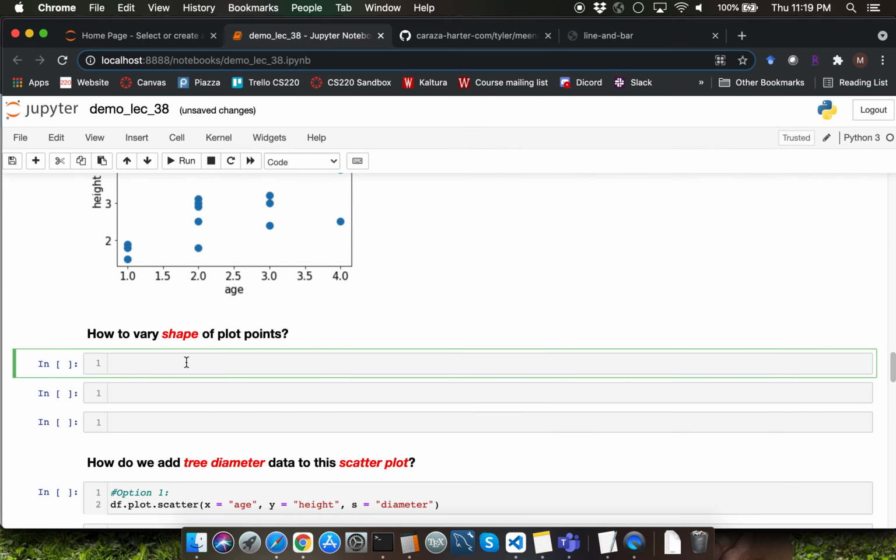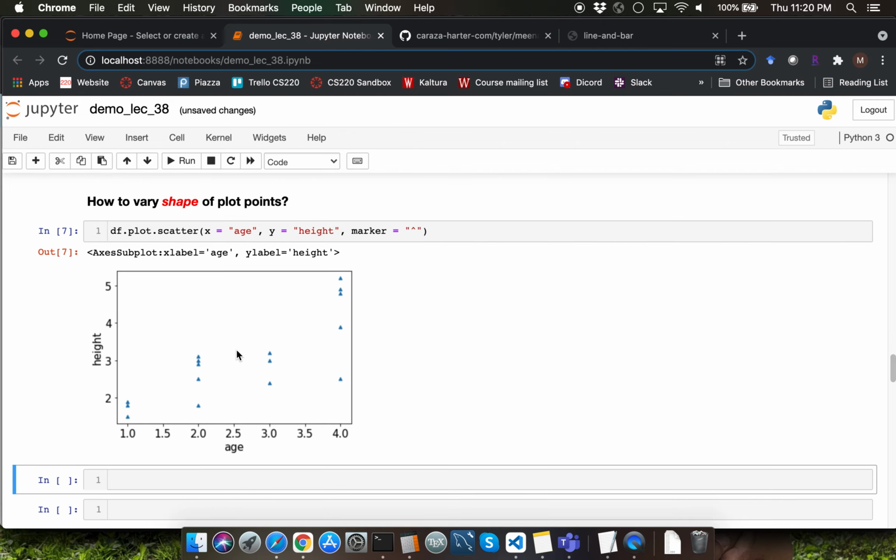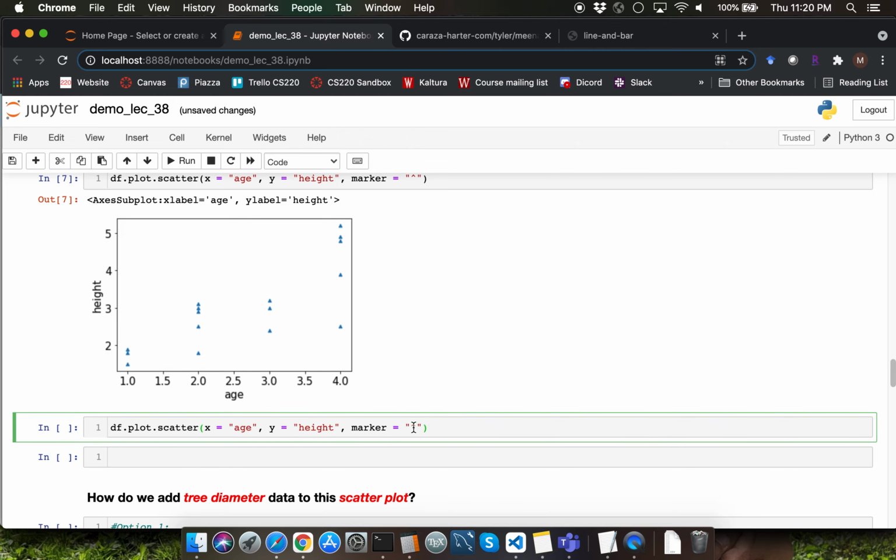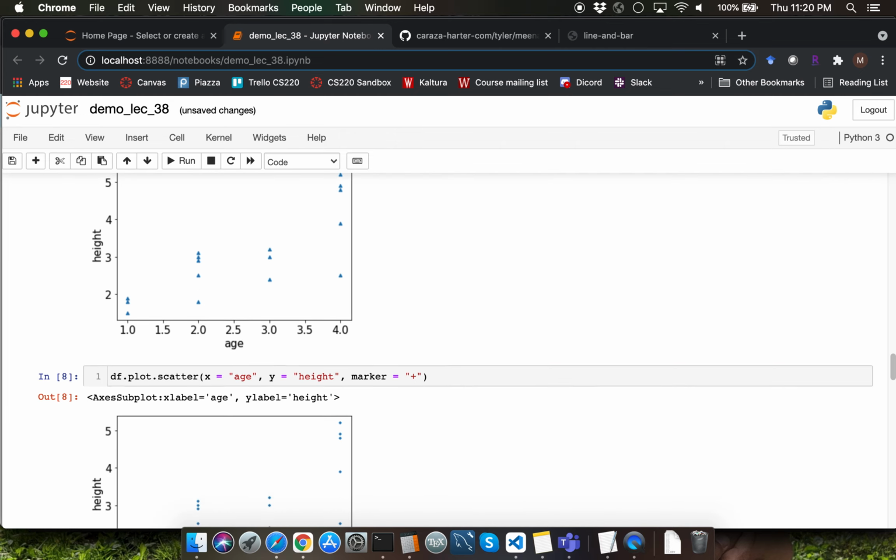Let me tell you about varying the shape of plot points. The parameter here is going to be called marker. You can use various markers. Let me give you a couple of examples. On your keyboard, press down Shift and click on the key 6. That will enable you to type this caret symbol, which will enable us to produce triangles as the plot points. If you want pluses as the plot points, your argument to the marker parameter needs to be the string plus.